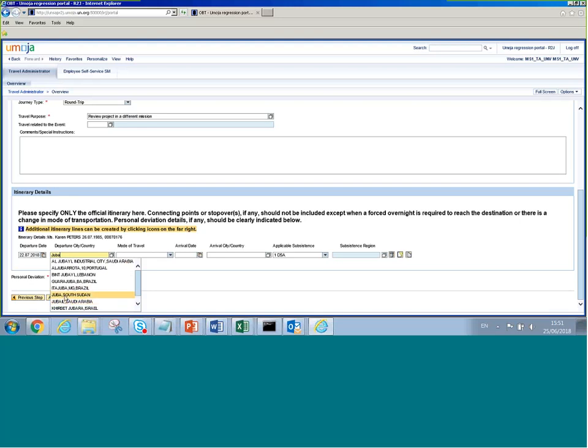Okay, so for example, let's say it's going to be traveling from Juba with a UN aircraft. So here we have the different modes of travel, and he's going to arrive also on the 22nd of July. And he will arrive to, let's say, Entebbe. Okay, so I can type, and the system displays the city.